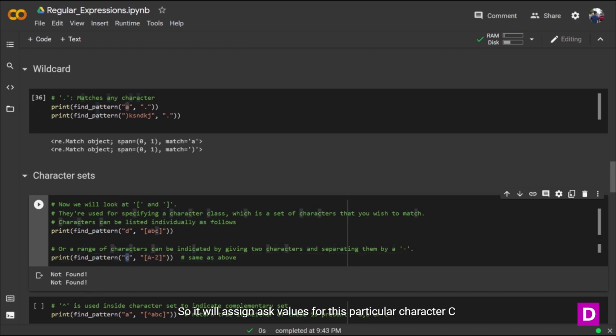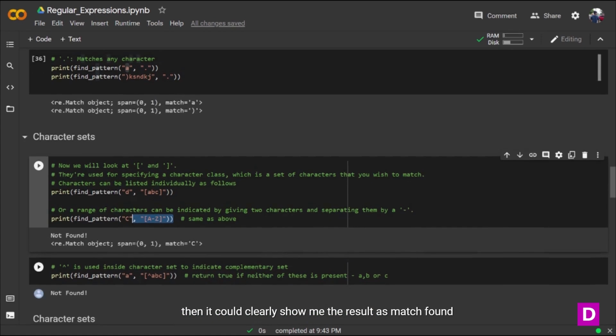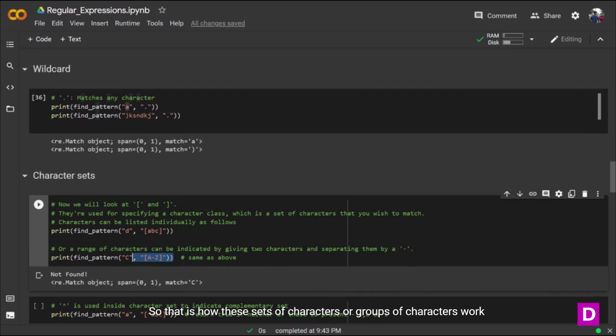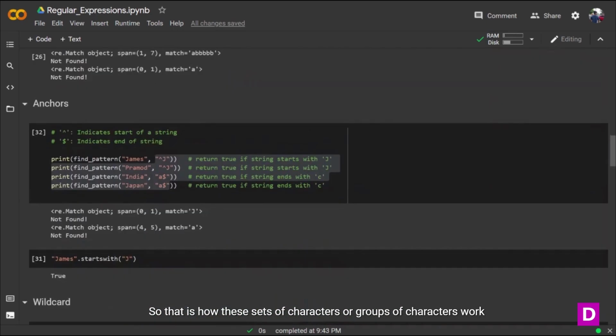So it will assign ASCII values for this particular character C, and clearly you could see that I am searching the letters which come under capital letters from A to Z. Clearly this C won't be appearing. So if I change it to capital letter C, then it could clearly show me the result as match found. So that is how this set of characters, or group of characters, works.